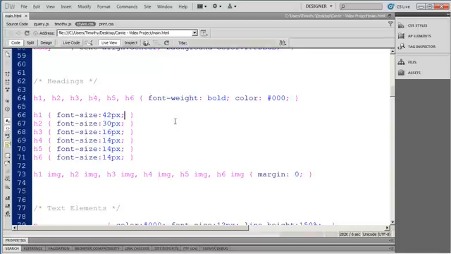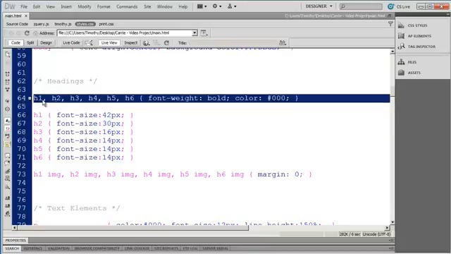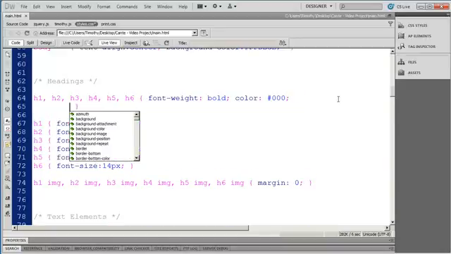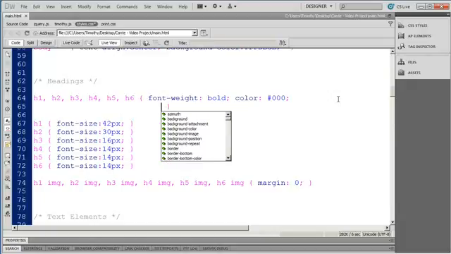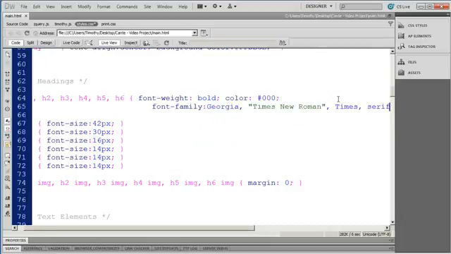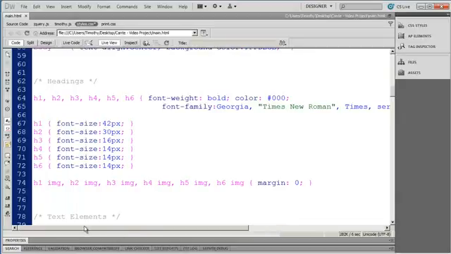And then I want to specify a different font for those. Now the font is actually the same for all of my headings. So instead of putting it in twice for both the H1 and the H2, I'm going to specify that in my group selector right up here, so it applies to all of my headings. So I'm going to hit return at the end of that, and then I'm going to do font family, and the font family that I want to use is Georgia. So I'm going to create this group selector here.